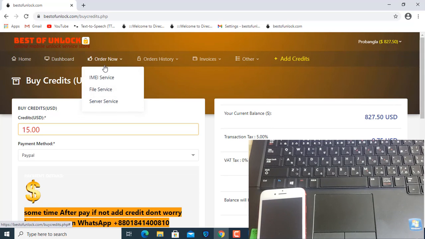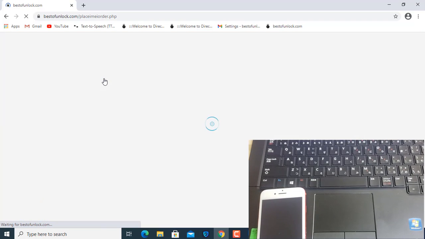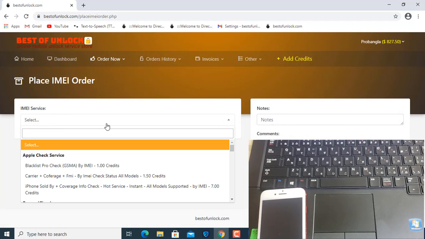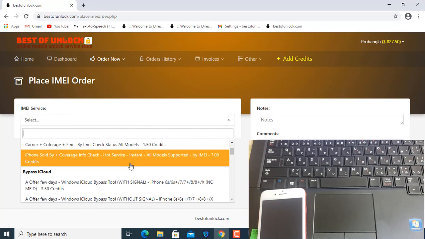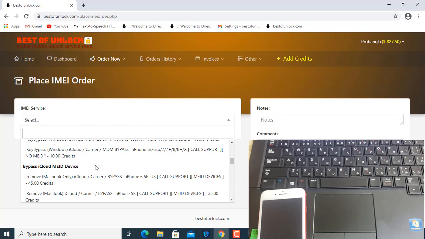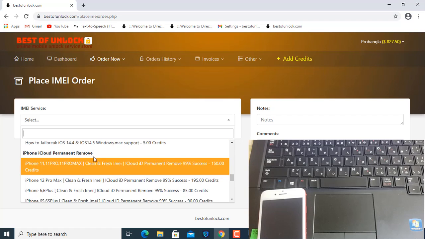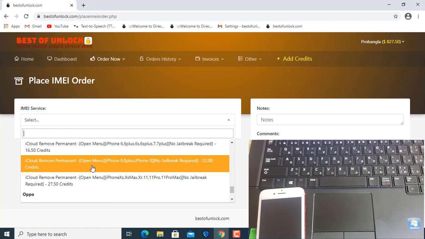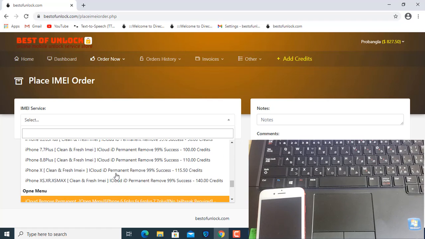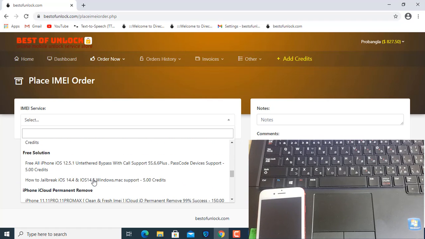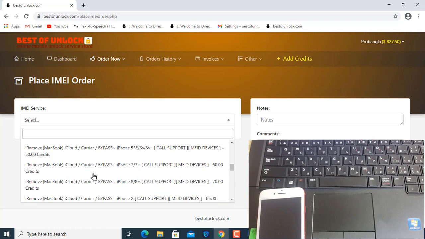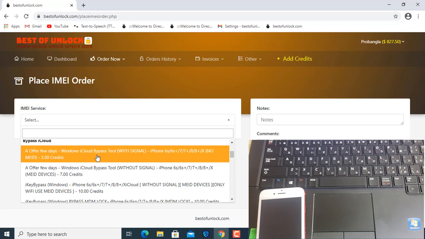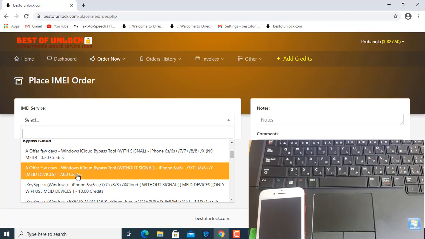And now click here and click IMEI service. After click IMEI service and select here. So I suggest here more option. As you can see, more option. So I need to select bypass iCloud. There have $7. This is good for me.